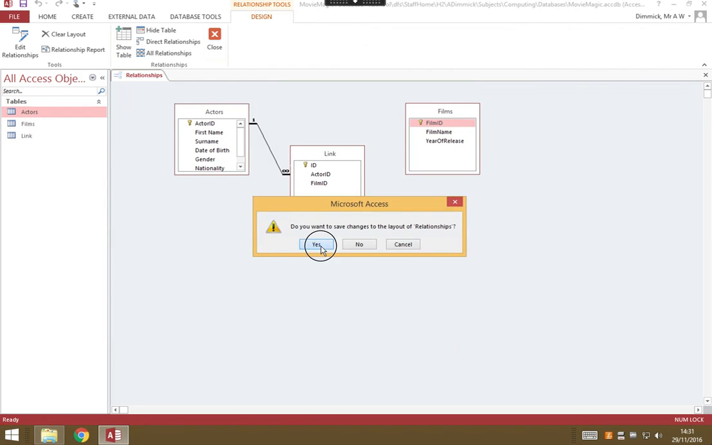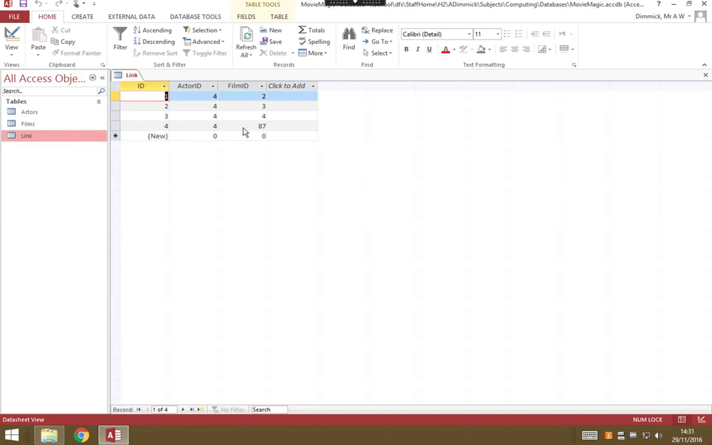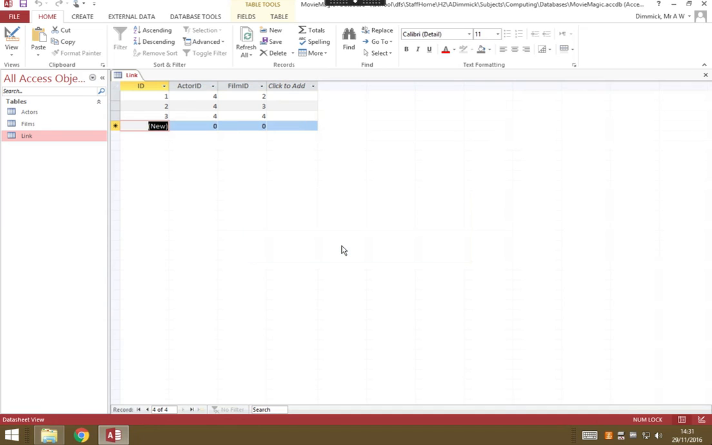We can save our current changes. Let's go back to our link table. And we're going to have to delete this record because it's got some dodgy data. Right-click on the little grey blocks to the left and press Delete Record. Yes, we're going to delete it. Now it's gone. Let's close our table again.